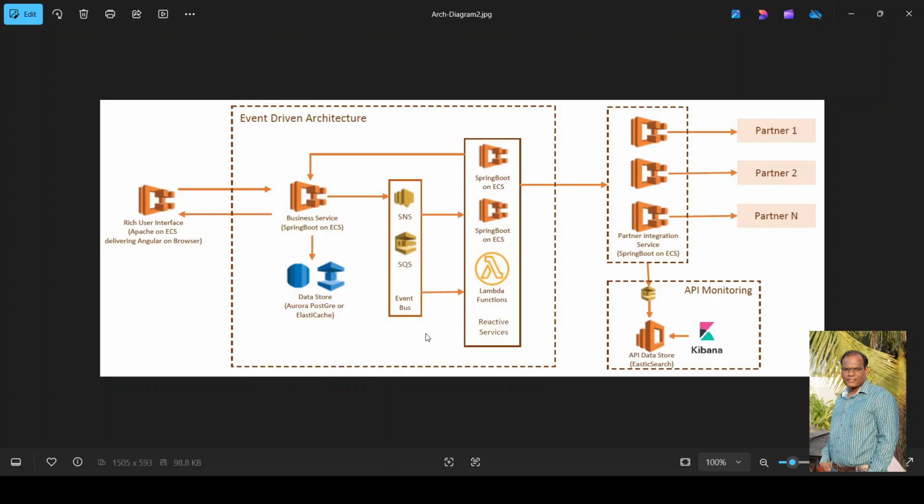So this architecture is very powerful because it handles delays and failures without blocking users. It's easy to add new partners just by connecting another integration service. That's all that is needed. And it can scale automatically because AWS serverless components are used here. And also it gives us full visibility with real-time monitoring. We can understand what's going on behind the scenes.